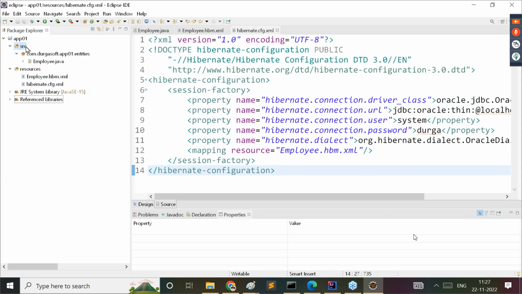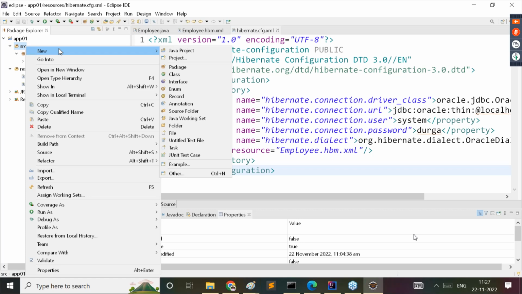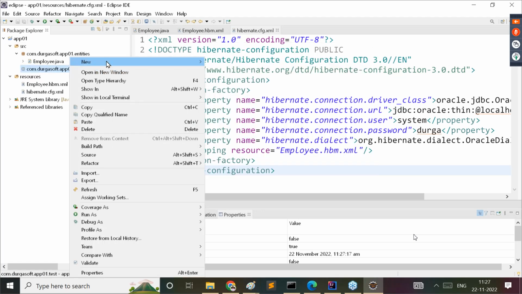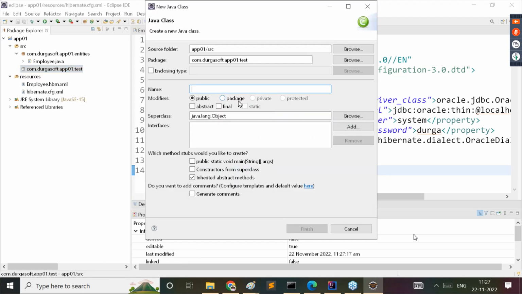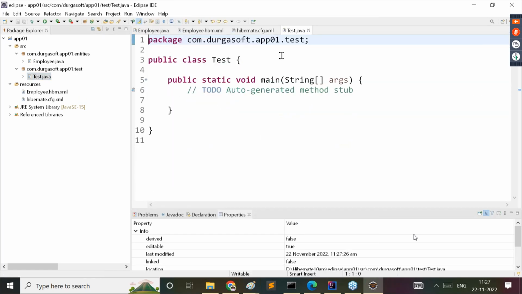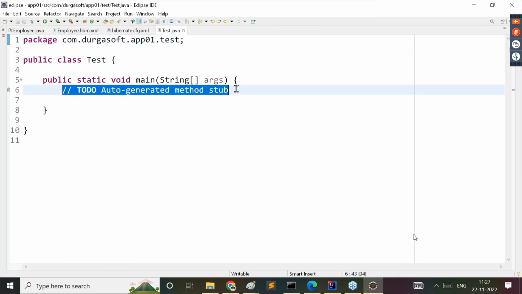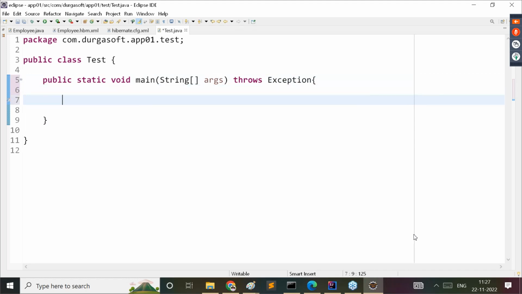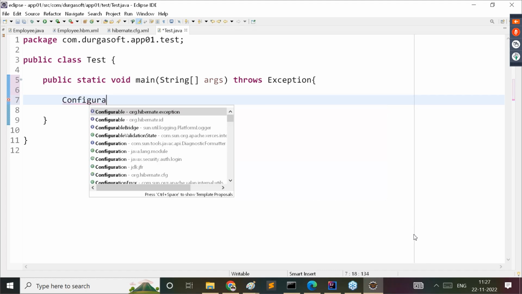Right, so now let me prepare a package. Right click on src, new package: com.durgasoft.app01.test. Package name is test. Inside this test package, new class. Class name is Test. Now inside this, for the sake of application safety purpose, first of all, we have to create the configuration object here.